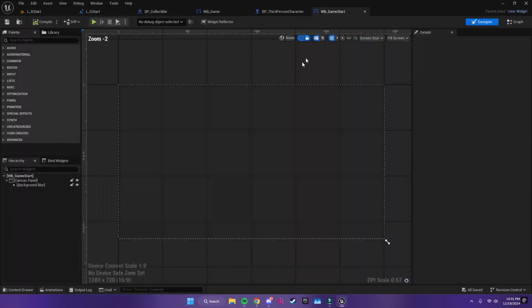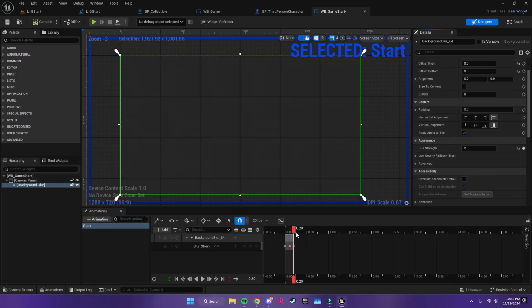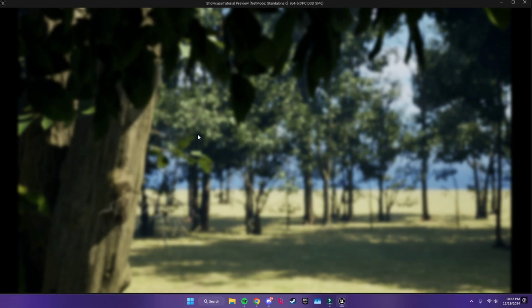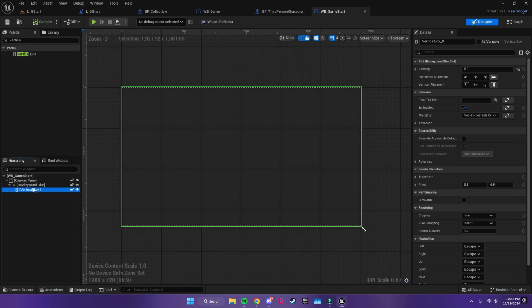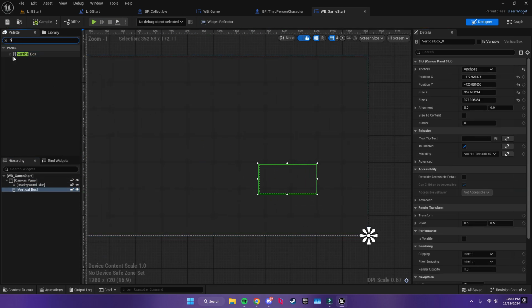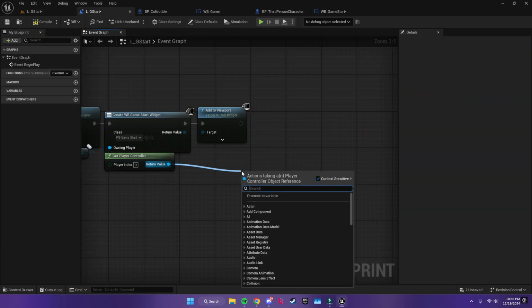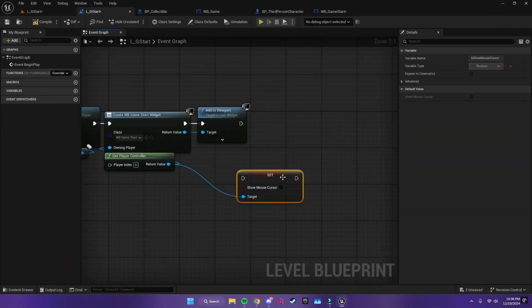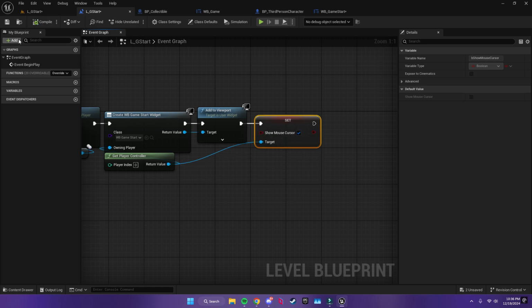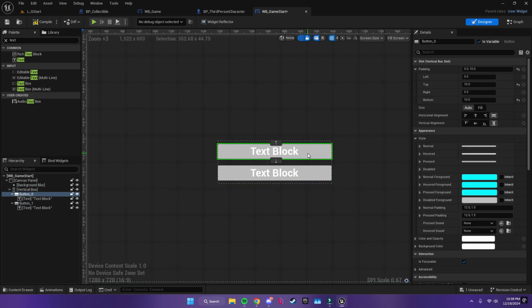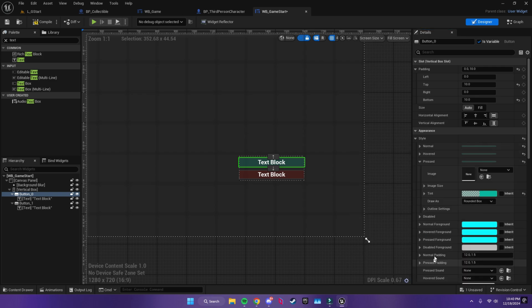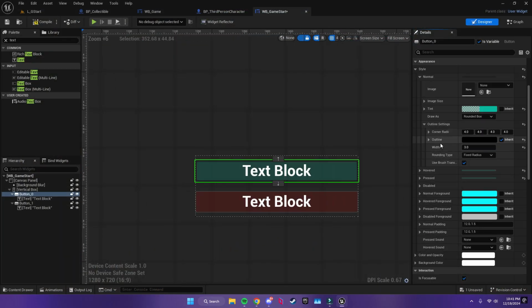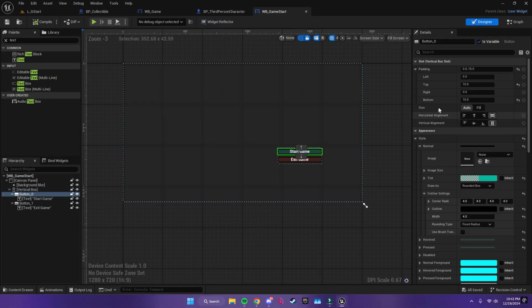Next, I'm going to add a little animation in the widget and a few buttons. I'm going to create a vertical box and resize it, add 2 buttons that it should show. Next, from the player controller, I'm going to show my mouse cursor so that we have a mouse cursor to click on. The buttons are clickable. I'm going to change their color and size a little, add a little border, add proper text to it, start game and exit game, and that should do it.